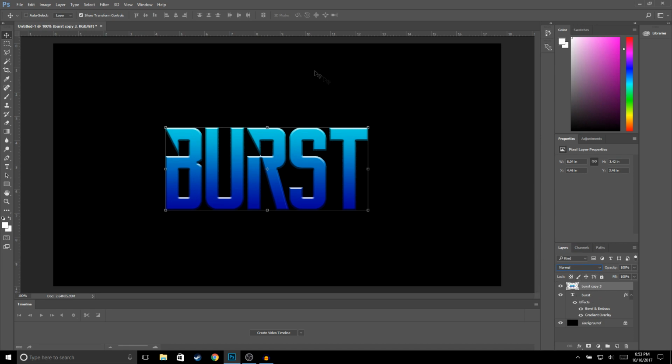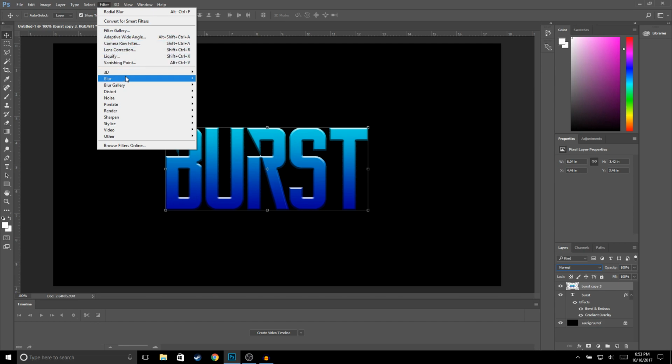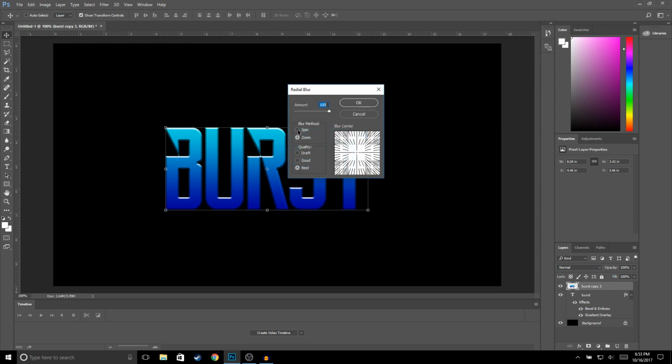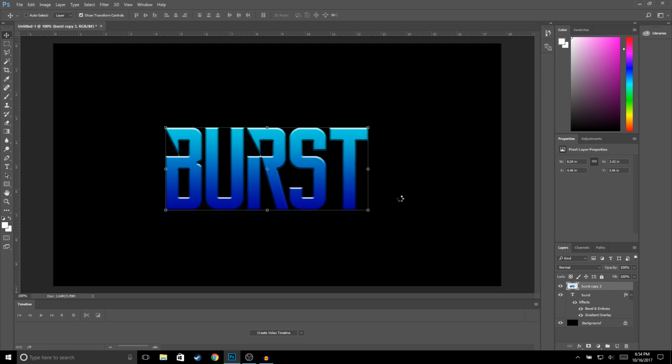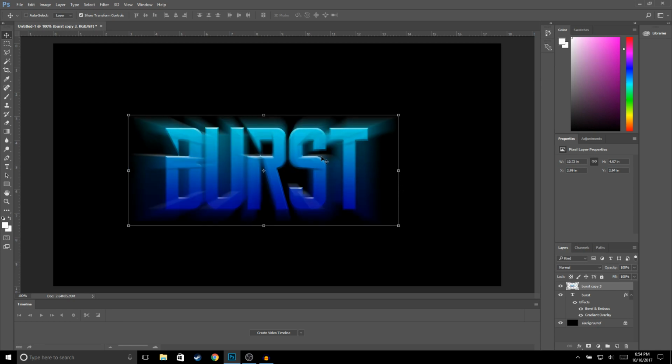And once you're done with that, the next thing you want to do is go to filters, go to blur, radial blur. And for the blur method, select zoom. And for the quality, select best. And for the amount, bring it up to 100 and click OK. And you should get something like this.